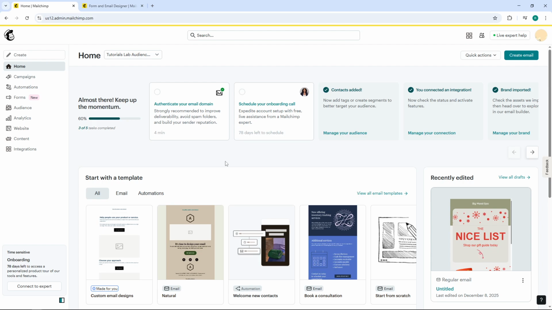First, open a web browser and navigate to Mailchimp.com. Once you're on the homepage, you'll need to either create an account or sign into your existing one. If you're new to Mailchimp, click on Sign Up Free to get started. This will guide you through creating your account with basic information. If you already have an account, simply log in using your credentials.